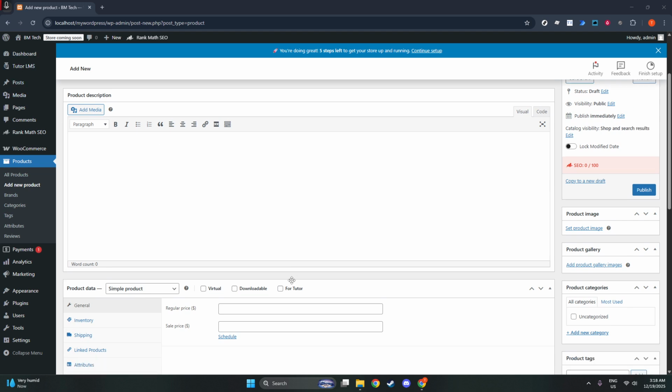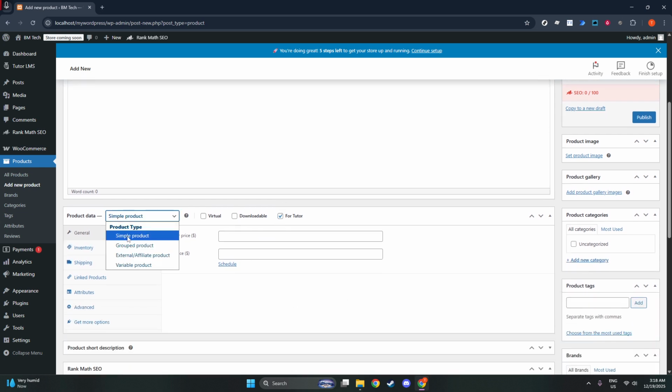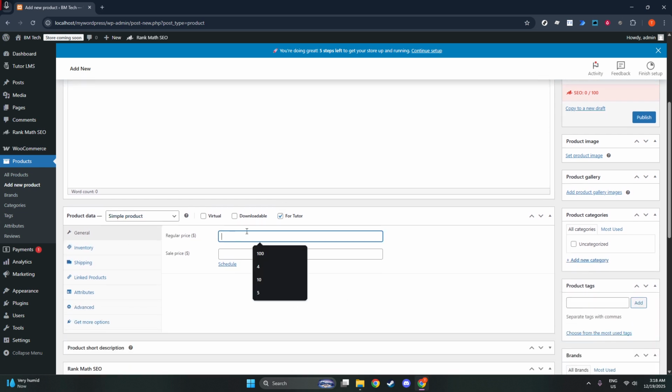Enter your price under Regular Price. This amount is what the student will pay at checkout, and it will follow your WooCommerce currency, tax, and coupon settings. When you're done, click Publish to make the product available.